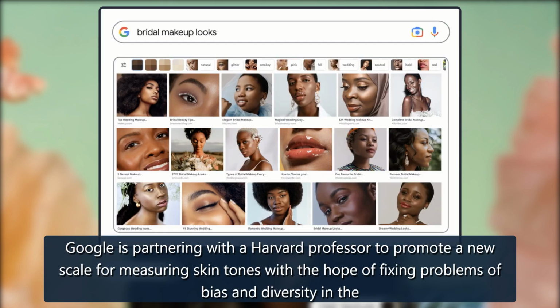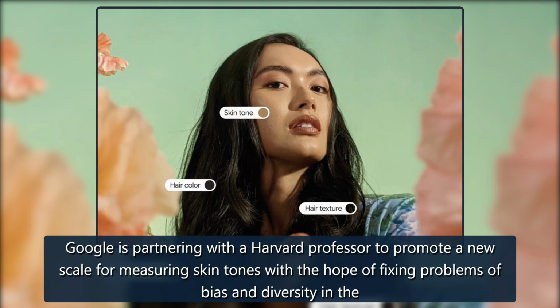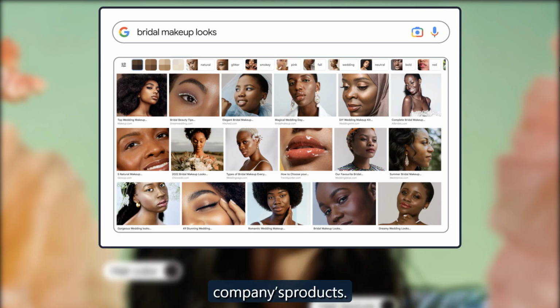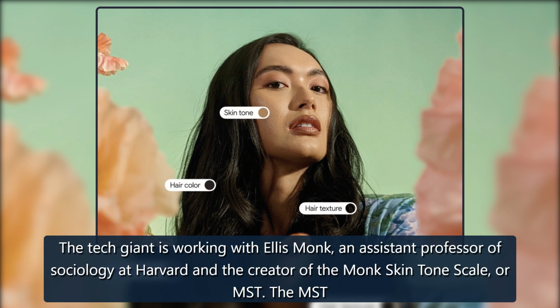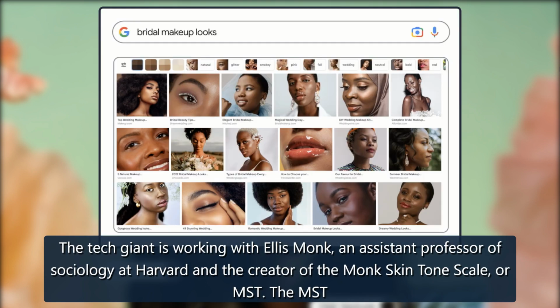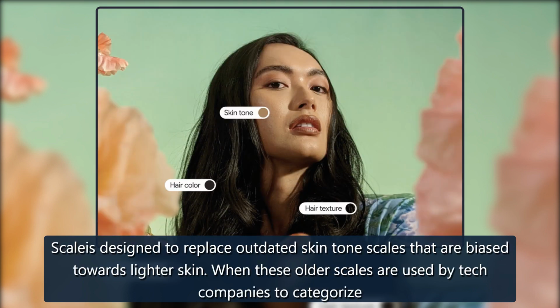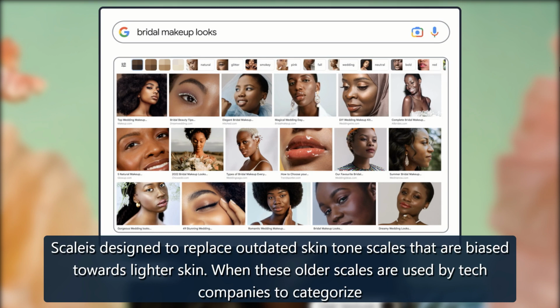Google is partnering with a Harvard professor to promote a new scale for measuring skin tones with the hope of fixing problems of bias and diversity in the company's products. The tech giant is working with Ellis Monk, an assistant professor of sociology at Harvard and the creator of the Monk Skin Tone Scale, or MST.